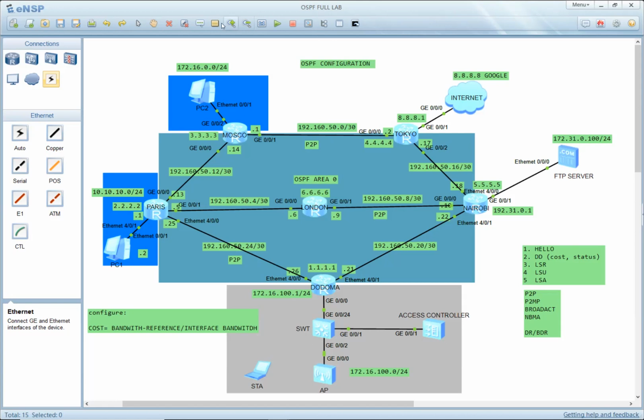Let's take an example. If you have an interface with 1000 Mbps, gigabit per second, and I put the bandwidth reference, which is the reference number that will be divided by our interface bandwidth to get the cost. If I put the reference bandwidth to 100,000, here I'm going to get a cost of 100. This will be the cost of the interface. But if I have an interface which is Fast Ethernet, whose speed is approximately 100.